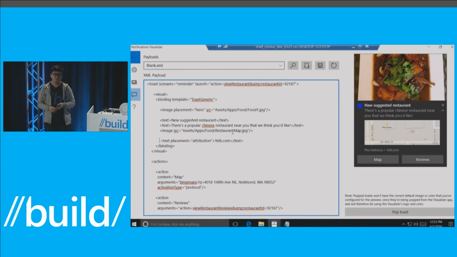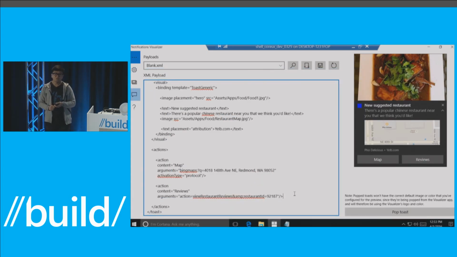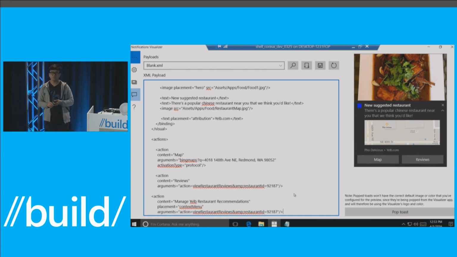And there's one more thing. This one more thing is to add an action inside the Toast Notification Context Menu. So what is the Toast Notification Context Menu, and how does a user see it? The Toast Notification Context Menu is the thing that shows up.